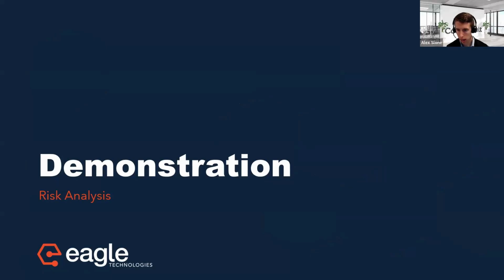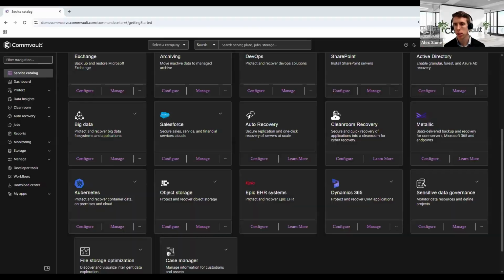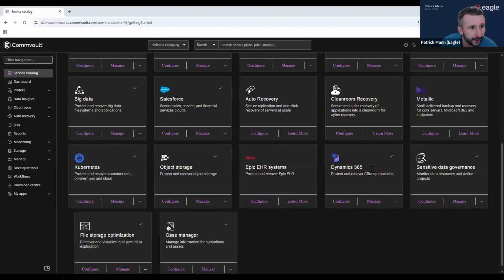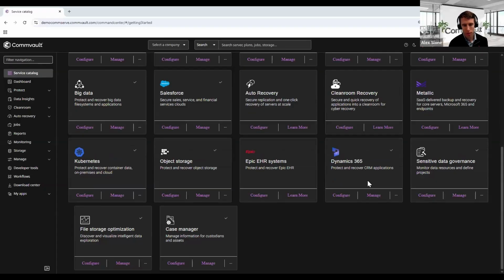Perfect. So I will go ahead and share my screen. The obligatory: is everyone seeing my screen right now? Are you guys seeing the Commvault platform? Gotcha. Perfect. Okay, so I'm going to be conscious of time. I won't go too far into this, but I did want to give you guys a glimpse of what this actually looks like in the platform.